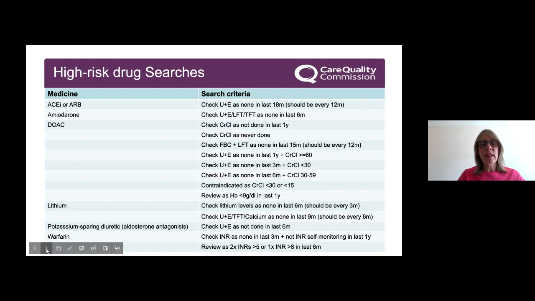These are particularly in relation to the creatinine clearance levels, and we have found when we've gone out on inspection that practices often aren't aware that they should be monitoring and calculating the creatinine clearance level rather than just relying on the eGFR and UNE.